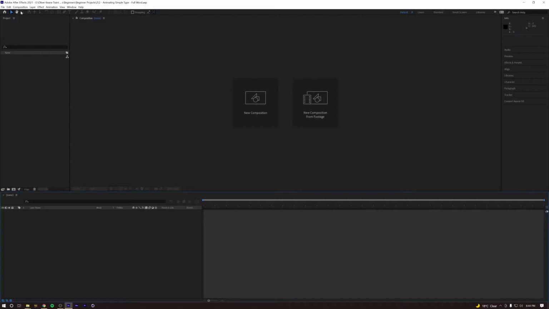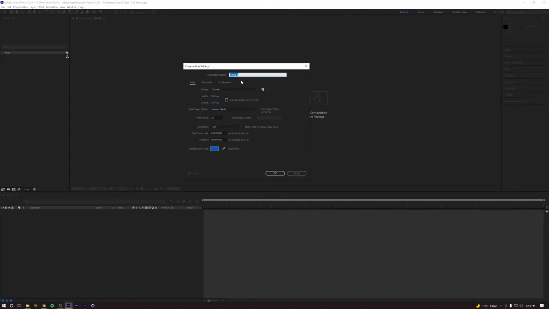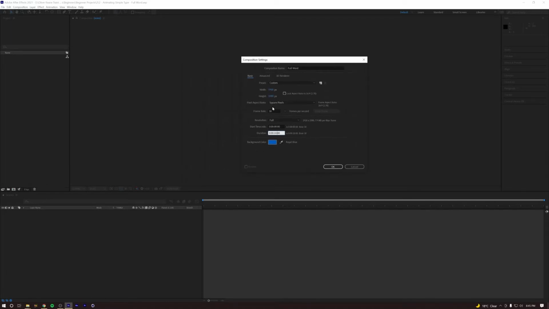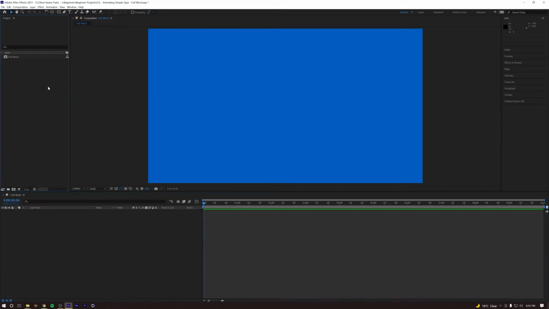So let's jump in. Come up here to composition, new composition, and I'm going to call this full word and then make my composition 10 seconds. Then 1920 by 1080 and 30 frames per second. There you go. Press OK. We get here, so we have our full word comp.